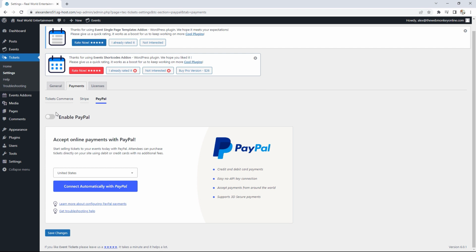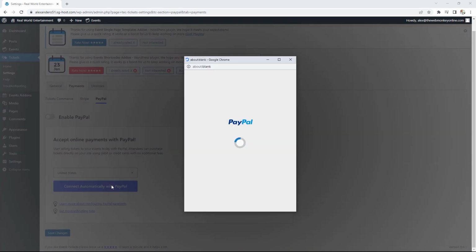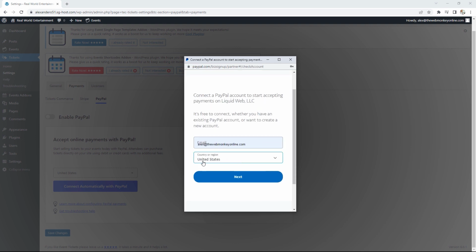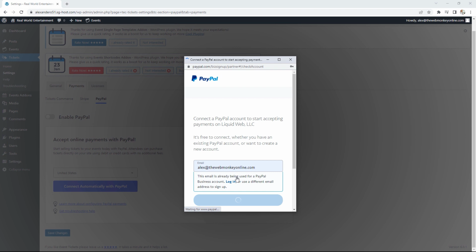Okay, I'm going to enable PayPal up here. But before that would work, we need to connect automatically with PayPal down here first. So I'll click on connect automatically with PayPal. Okay, so now you can see I have this window in here. Okay, so you can see that's my email, my country. I'm going to click on next.